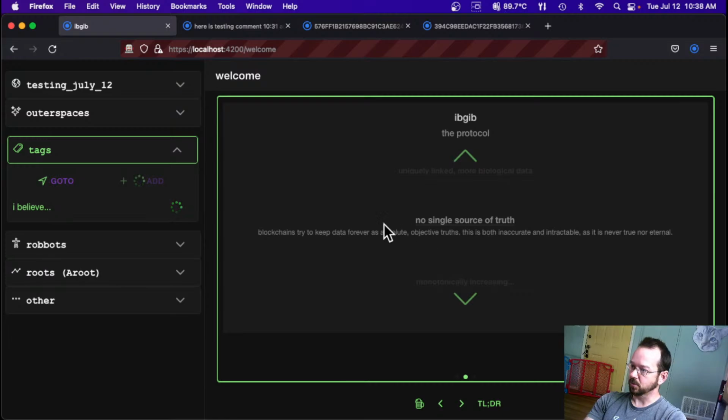Okay, so no single source of truth. I'm not trying to keep everything absolute. Inaccurate, intractable, none of these things are true. These things are a record in time that we try our best to have integrity for using cryptographic hashes. But you can always have re-edits. You can have rewrites of history. These are never sources of truth. That's a philosophical difference, I guess.